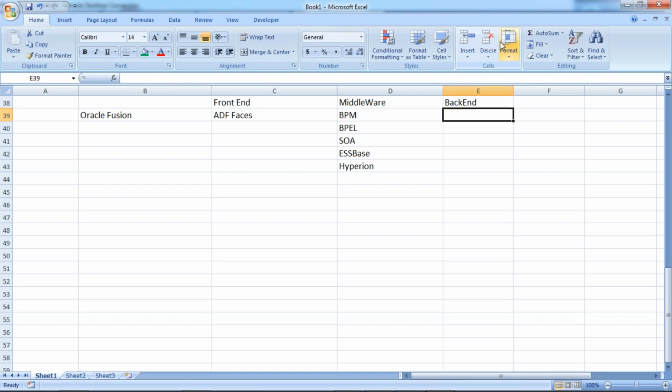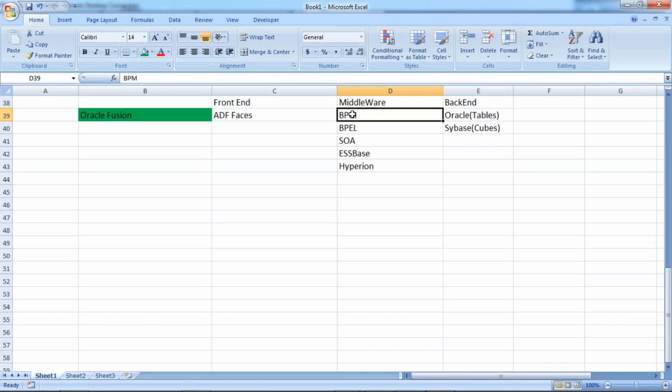In the backend we have both Oracle and Sybase. The Oracle database is where we find the tables, and in Sybase we will find the cubes. This is our front-end tool: ADF pages. These are our middleware processors, and the backend is these Oracle tables and Sybase.